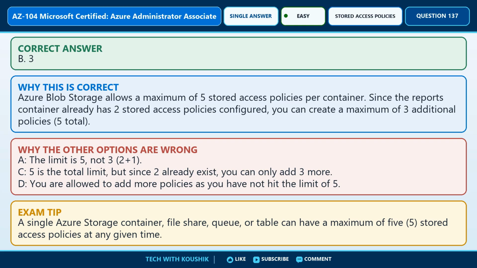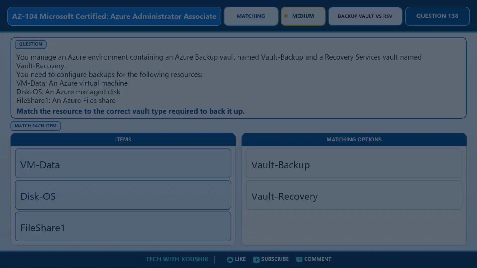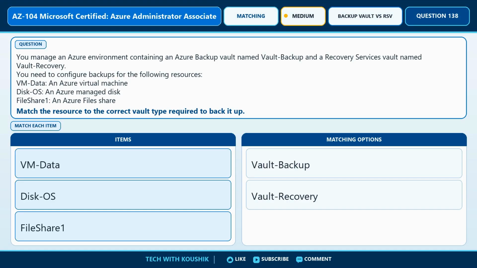Exam tip. A single Azure storage container, file share, queue, or table can have a maximum of 5 stored access policies at any given time. We will now analyze question number 138. Consider the following scenario. You manage an Azure environment containing an Azure Backup Vault named Vault Backup and a Recovery Services Vault named Vault Recovery.